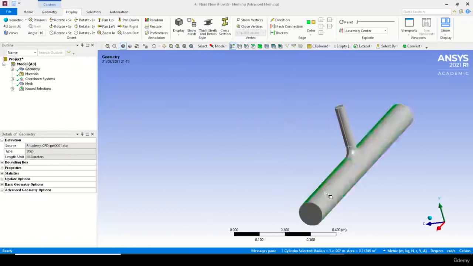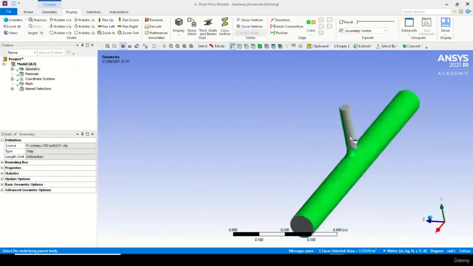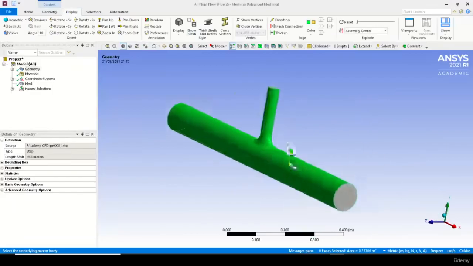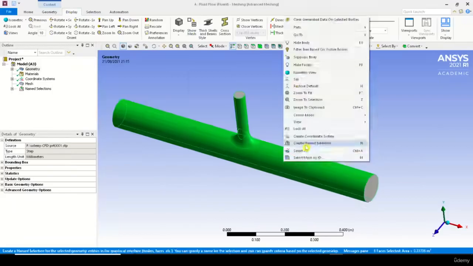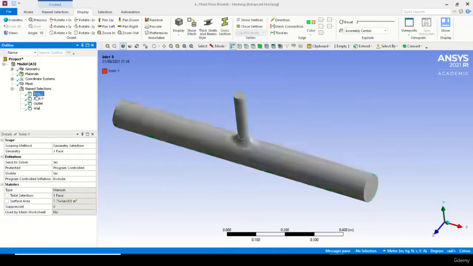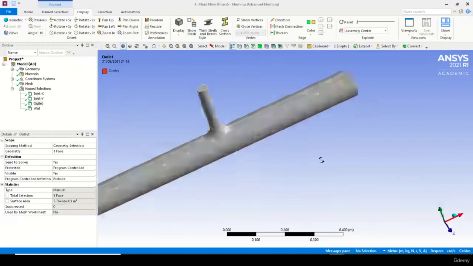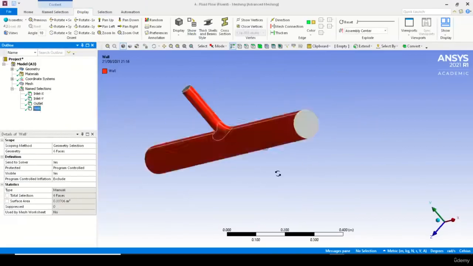Now, the remaining region of the domain will be selected and renamed as wall. Clear? So we have the inlet X over here, the inlet Y, the outlet, and the wall.